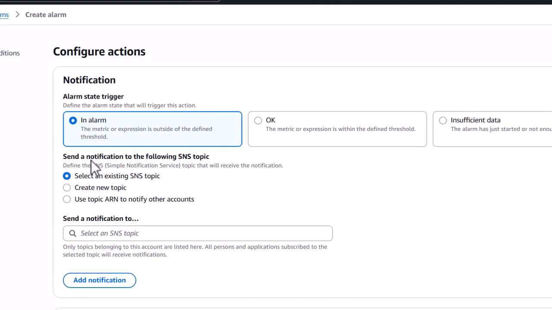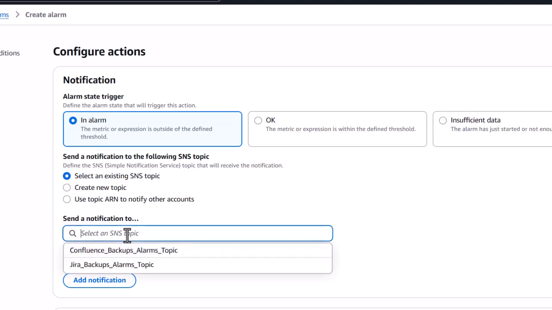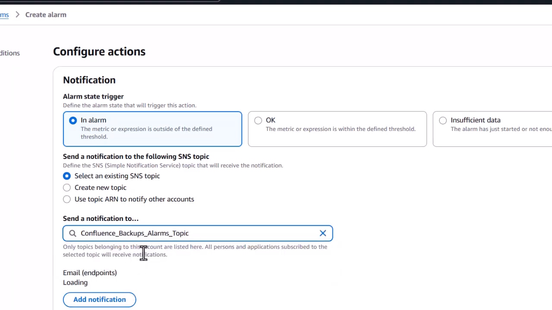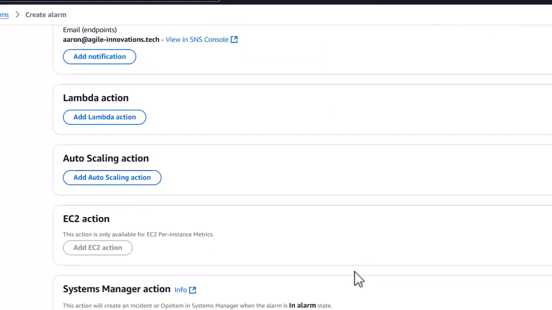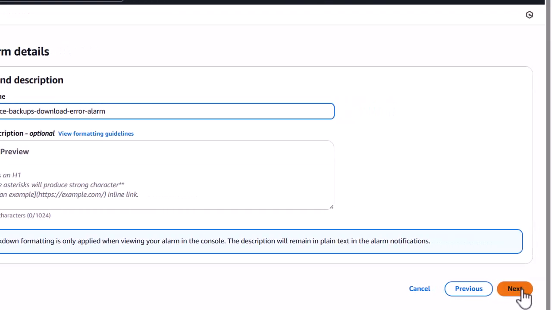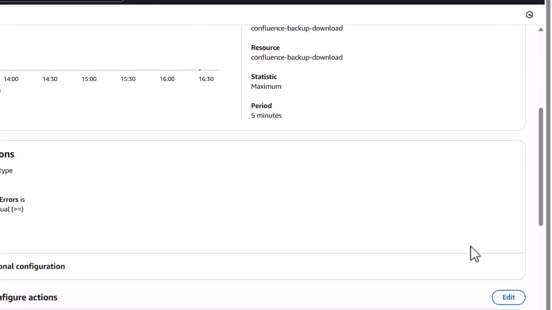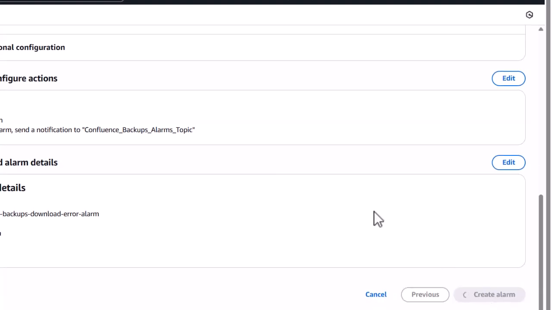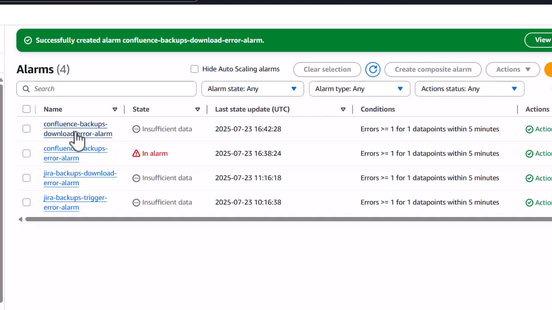On the screen for configuring your notifications, you'll select an existing SNS topic because you very likely will want the same people to receive notifications for both sets of failures. Go to Next, give it a name, Next, create your alarm. And to test the second alarm, you'll do it the same way as the first one. Go into Lambda, change your code temporarily, force an error condition, verify you received an email, and then change your code back to make sure everything is working correctly.